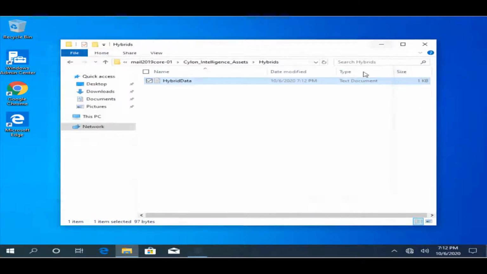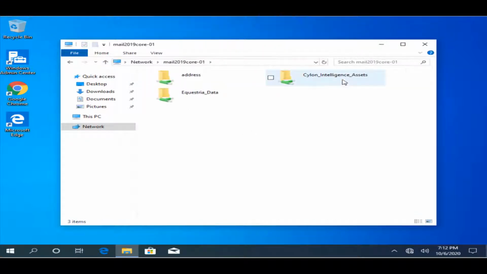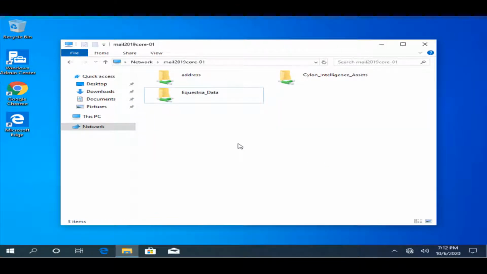All right. So inheritance-wise, she has permission on the parent folder and any of the child folder objects inside of Cylon Intelligence Assets, but she has no permission at all on Equestria data. And so that's what we want. Remember, it's the most restrictive combination of permissions.